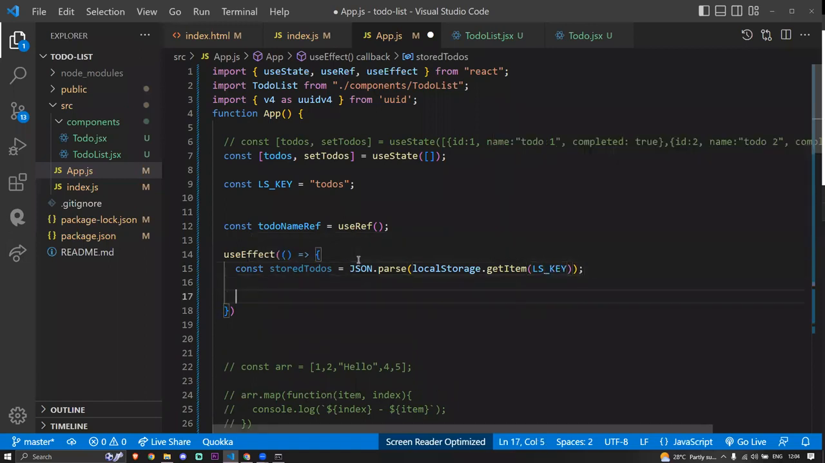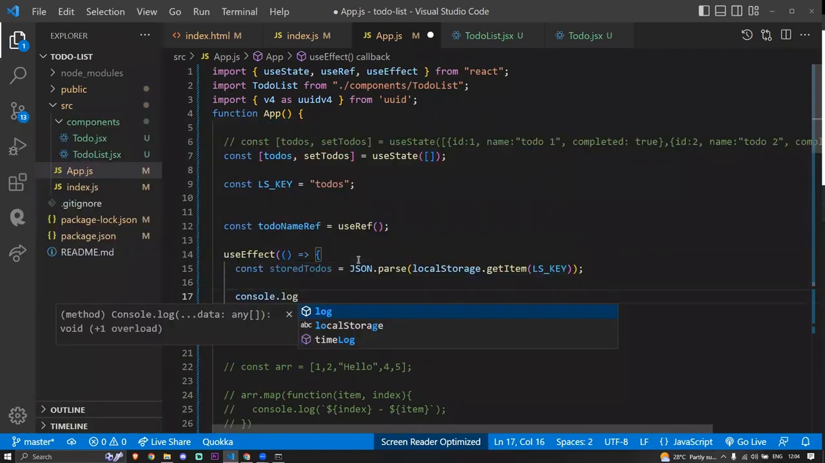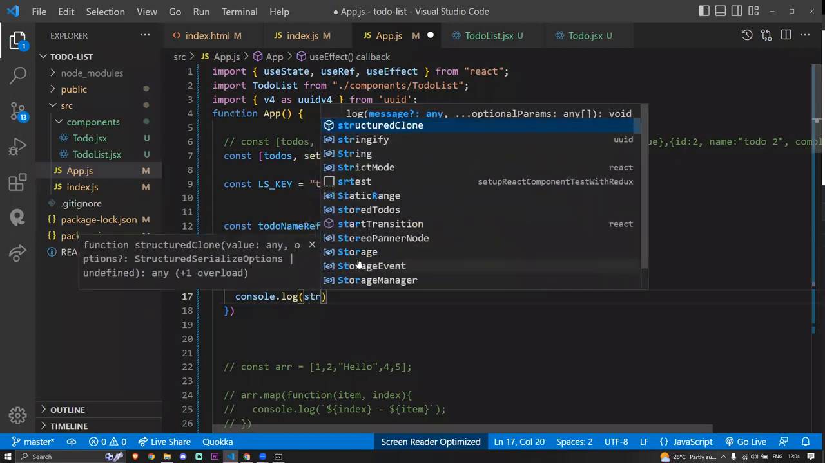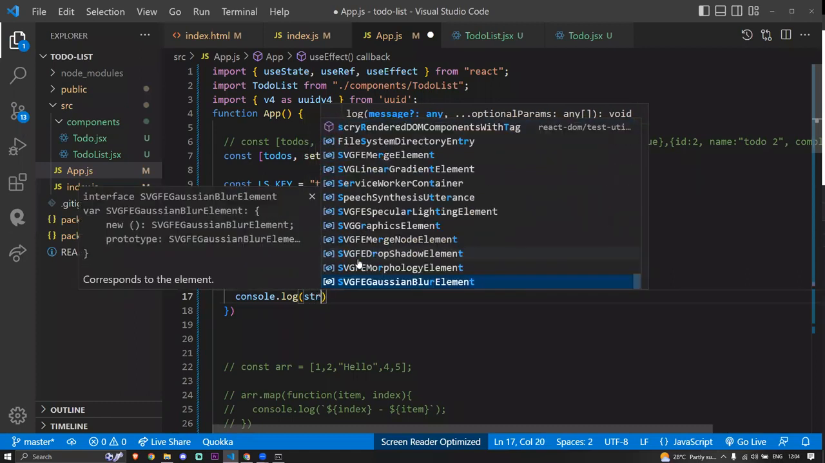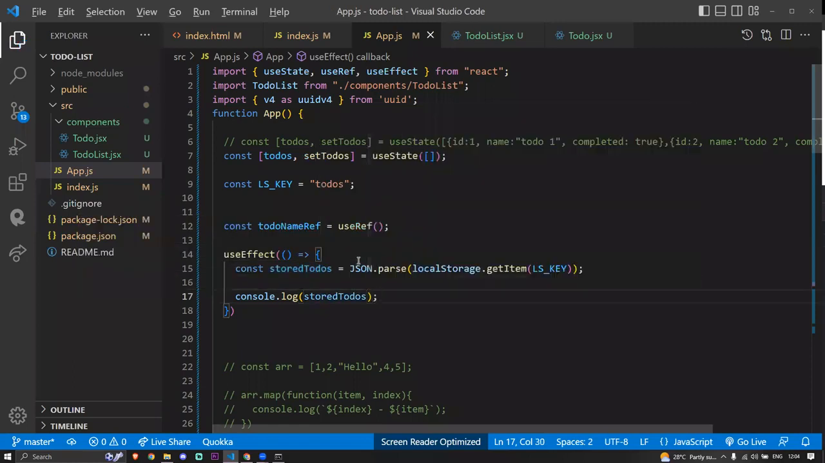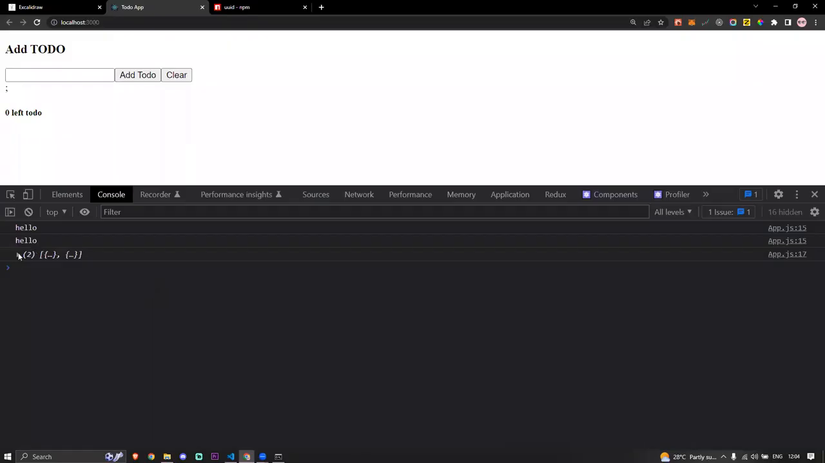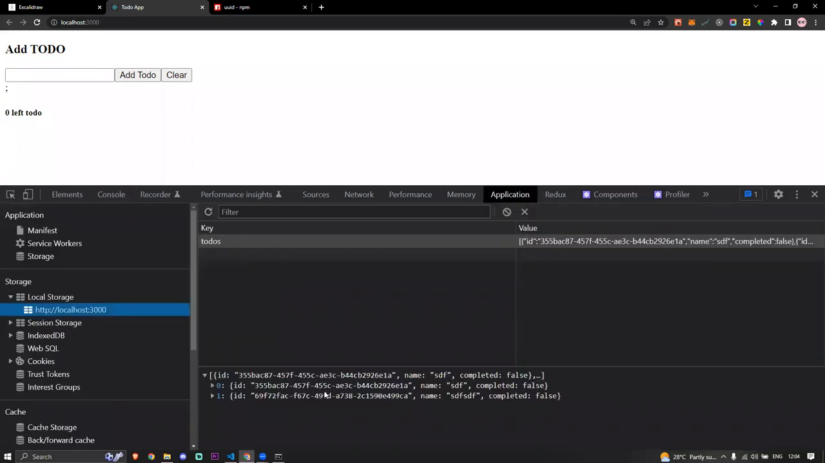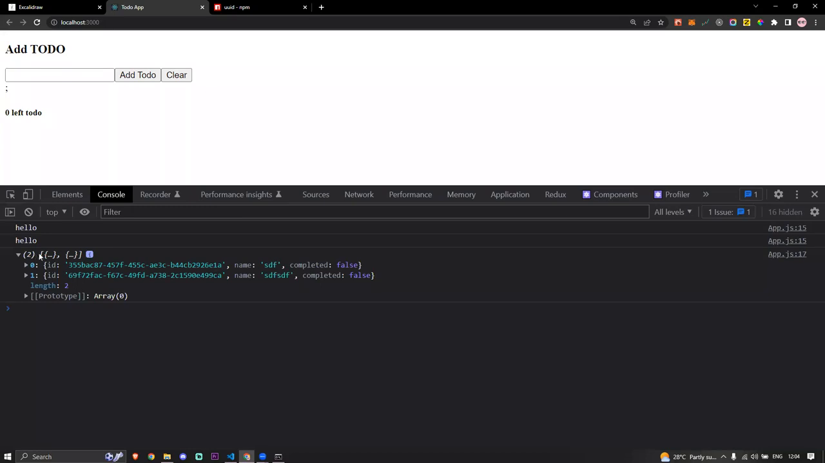Now I'll console.log stored todos. Whenever I come, I can get the array here. This is what we stored into the local storage. You see the values of the name, sdf and sdf. If you come back to the application, the same thing is here. Now I have successfully gotten the data. This is an array, so I can loop through the array and show it on the front end.